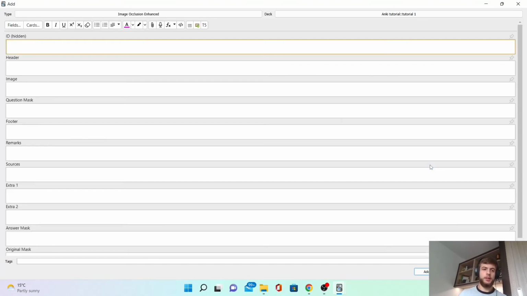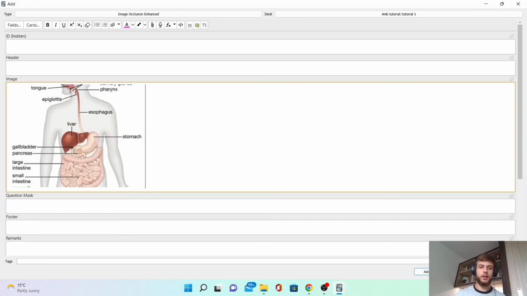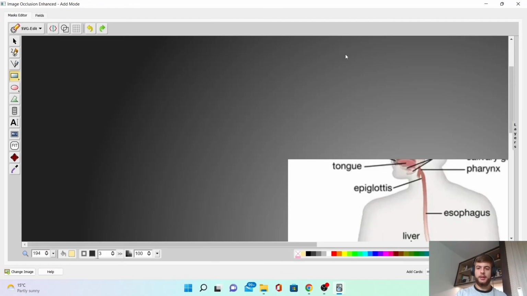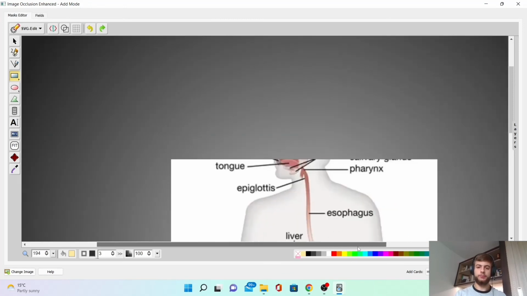So just click that, and now you want to go to the image section and just paste in an image. Paste in any image. I coincidentally have this image of the digestive system ready to paste, and there. So I've pasted it in. So what I can click is Control-Shift-O on my keyboard, or click this button. I can click that, and now I can add the labels.